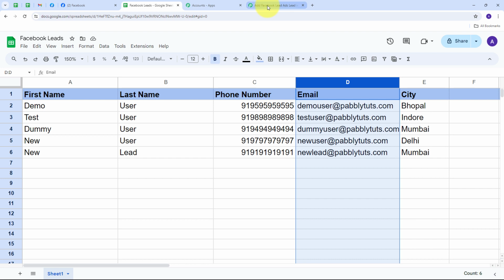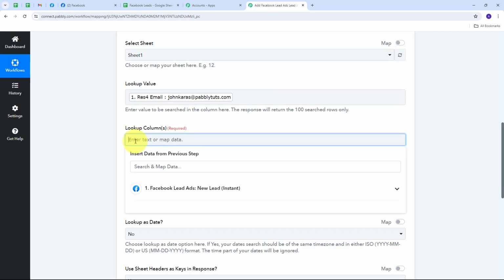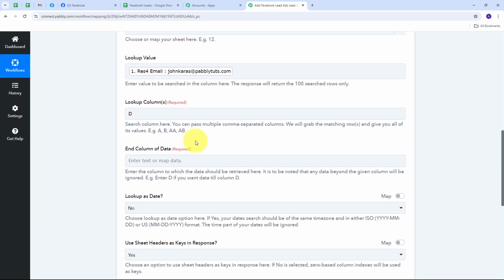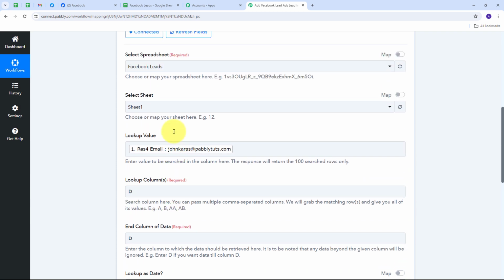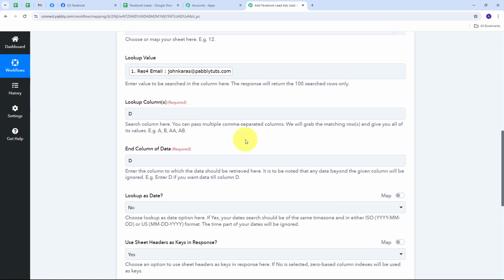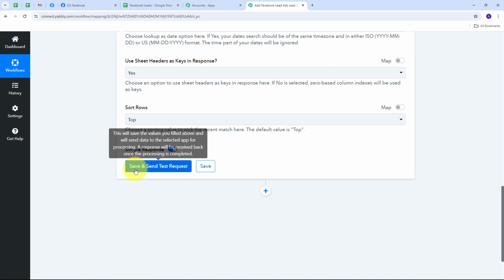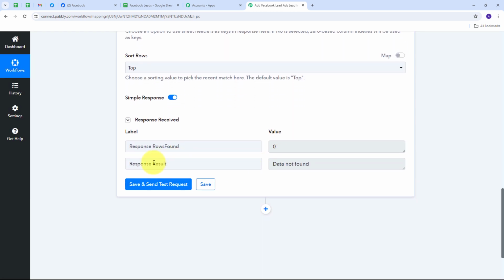Now let's go back to Pabbly Connect, and here my lookup column is going to be column D, and now I have to give my AND column of data. So I want to AND the data searching in my column D only, so that will be my AND column of data. So I'm going to type column D here, and I have filled all the required details. Now what I need to do is scroll down, and I'm going to click on Save and Send Test Request button. And here we can see I have received this result.